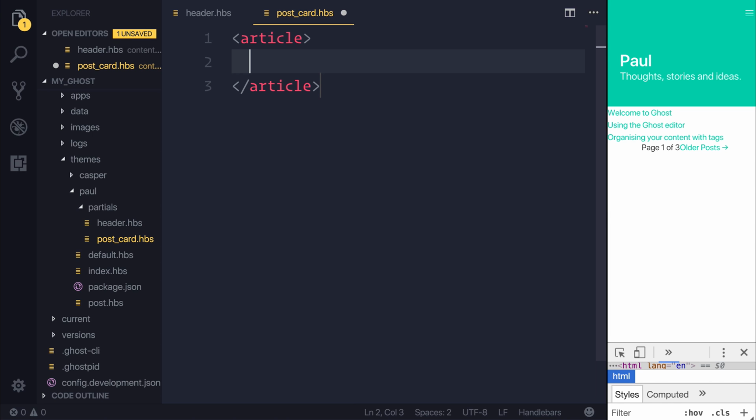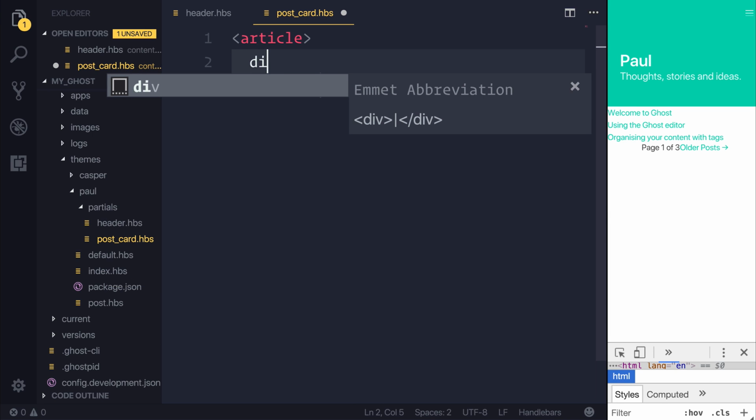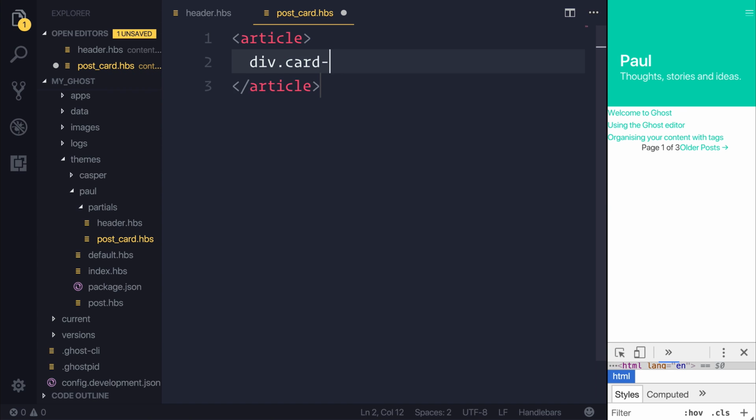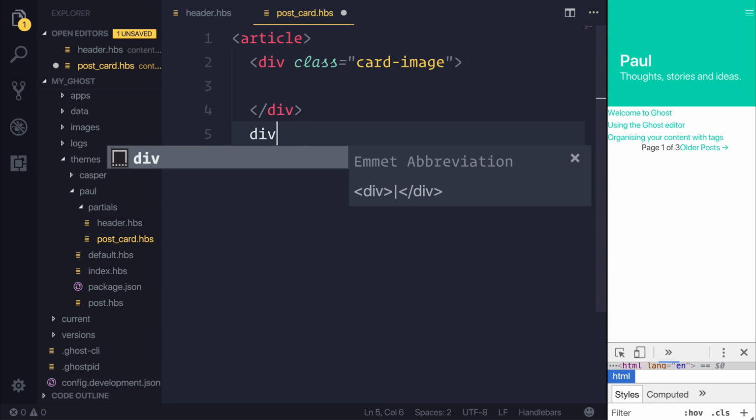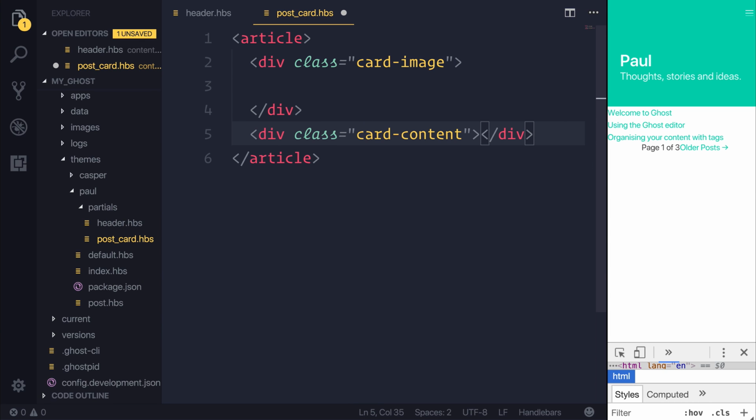And then to use the Bulma card, we can have a div with the class of card-image. We'll also have a div with the class of card-content. And we'll start off with the card image.